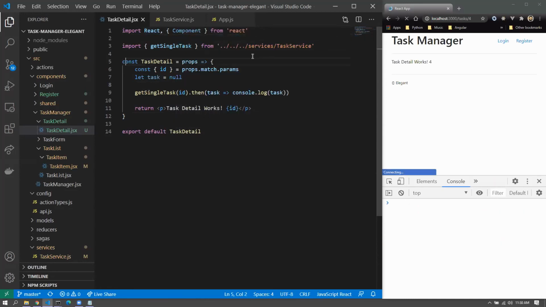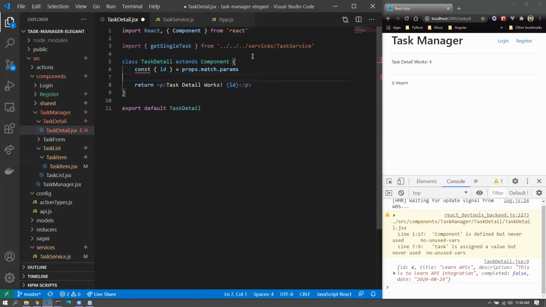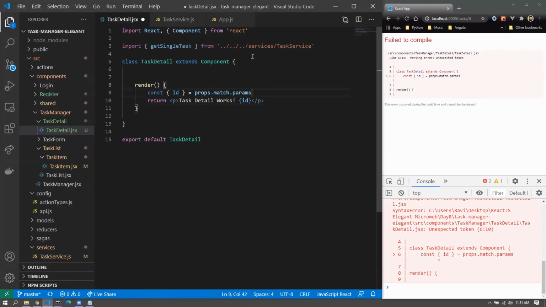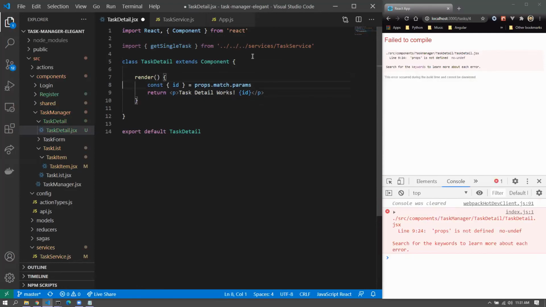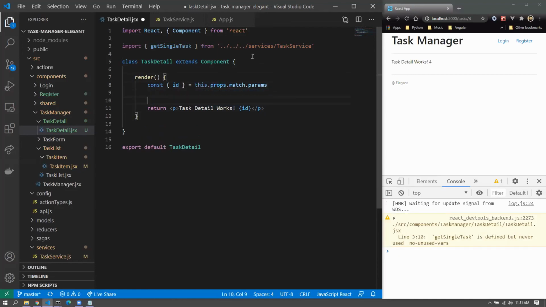All right. So I would go for this to be a class that extends Component. For now, I'll just keep it away. All right, and this class would have a render method, and inside the render, I would go for the ID, but then again, instead of props, it'll be this.props. All right, and then we display the ID. And then we call the get single task.